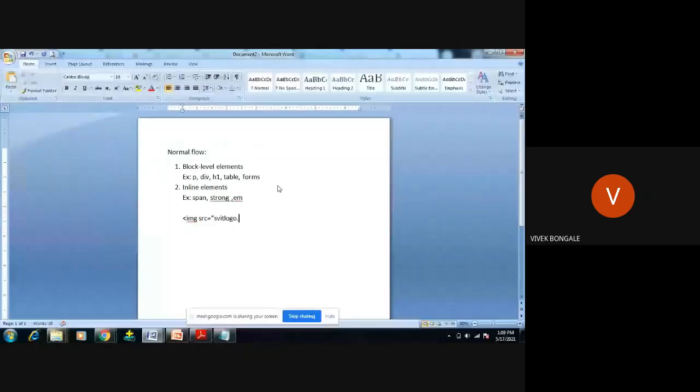Anchor tag, image. These are examples of replaced elements. How, in the program? Directly we are not giving the image, we are giving the path of the image. So while giving the image, we use image source equals the path we are giving here, like SVIT logo.jpg.